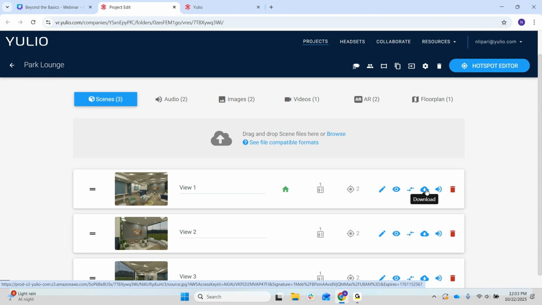Our download function allows you to download any scene file directly to your computer or other device, regardless of whether it was rendered with Yulio Jump or another rendering engine. And the file downloaded will be the original source file, so you don't have to worry about losing quality. The download tool is particularly useful when used together with the replace function, which I will go over now.